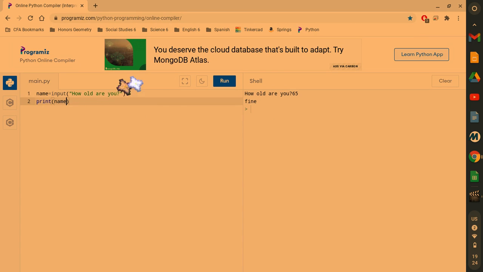So what if I set up to name? 65. Okay, there. So it took the input and it printed it. It set the value of name to 65 and now it printed it. So again, you could name another variable, say like text, and you could put text in here and it would print whatever text is equal to.